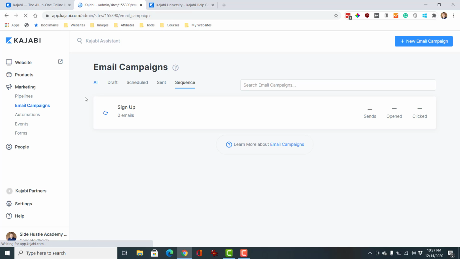You know, they have all these features available right within Kajabi. You don't have to pay an extra $30 to $100 a month for an email service provider, where you can get it all right inside of Kajabi. All right, moving on, automations.